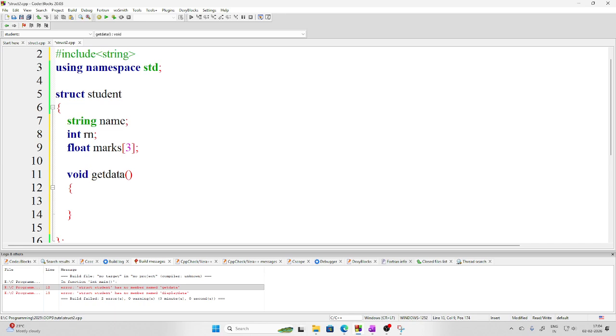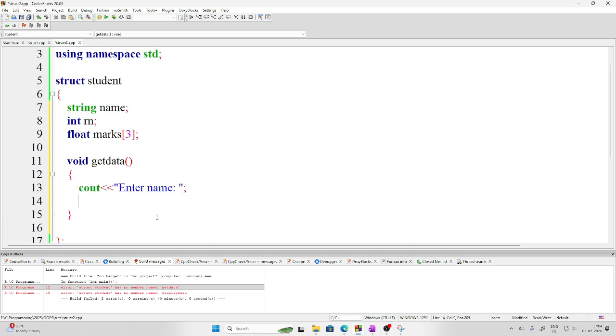Now inside getData, I will be asking for what? I will be asking for the name, the roll number and the marks. So let us do it. cout, enter name. Now as the name may contain spaces, I can use getline and then cin and then name. Okay, so far so good, no problem.